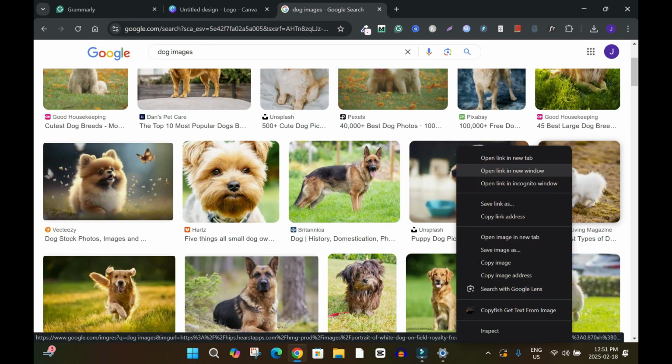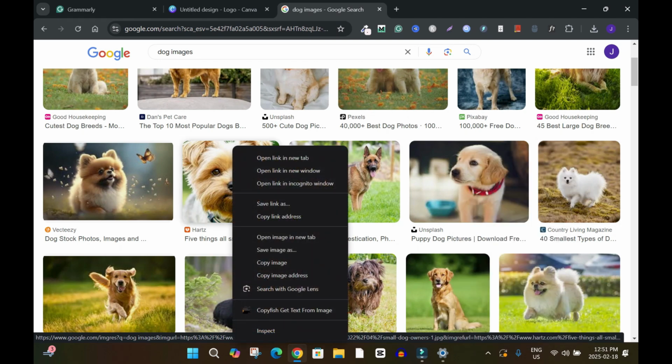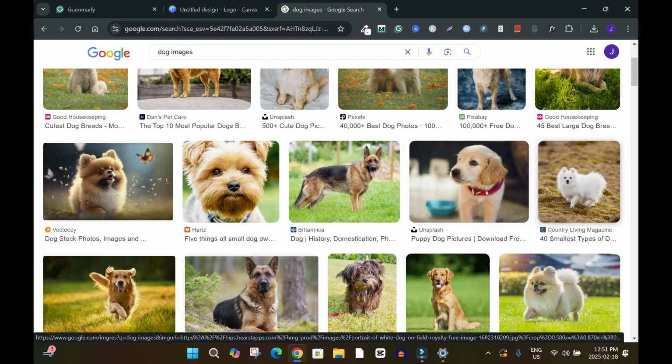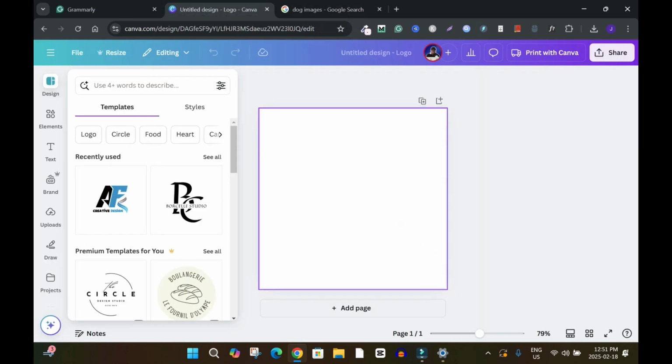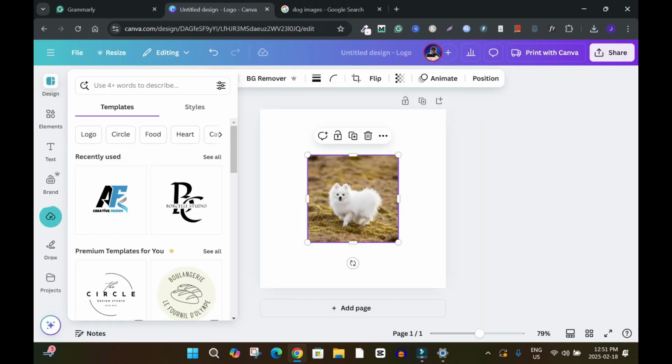Let's say right click. No, this one, I like this one. Right now, this kind of dog breed is easy to find, so I'll use it. Right click, copy image, go back, Control V, paste it. So that's how you paste your photo. It could be your photo or your pet photo or whatever.